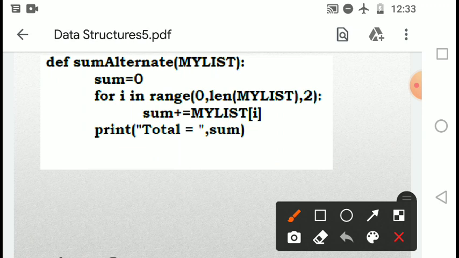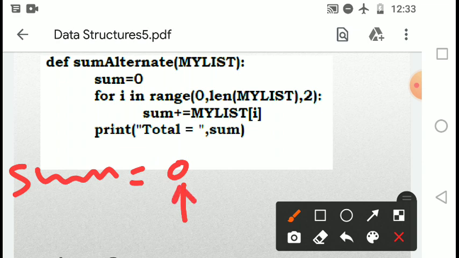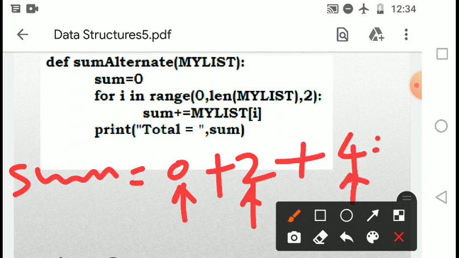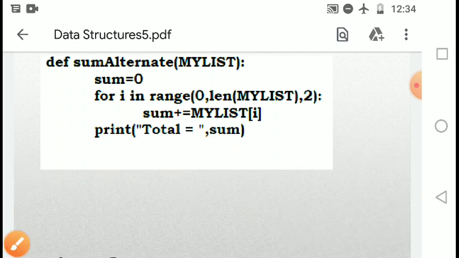Then what happens? It will add up the values. Initially sum is equal to 0. So while taking each value from my list, it will add to this. Initially it will add the first value here. Then the next value will not be taken, the second value will be taken and added to the sum. Again the fourth value will be added to the sum, up to 8. And finally the sum will contain the sum of the alternate values. Is that clear?